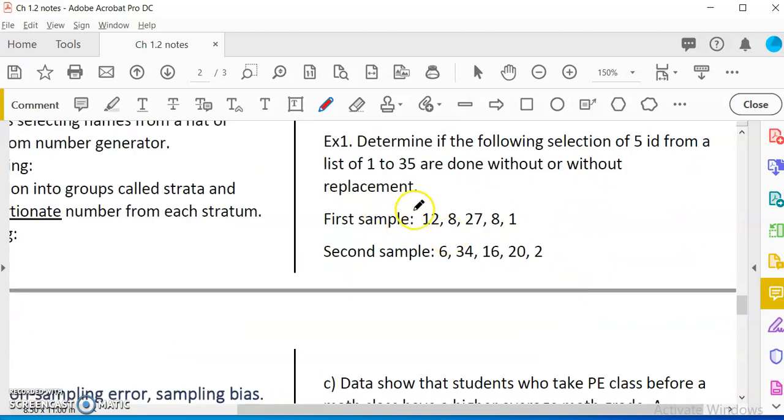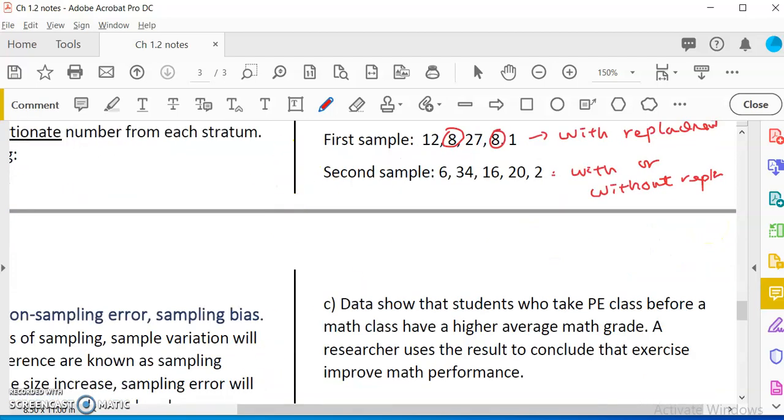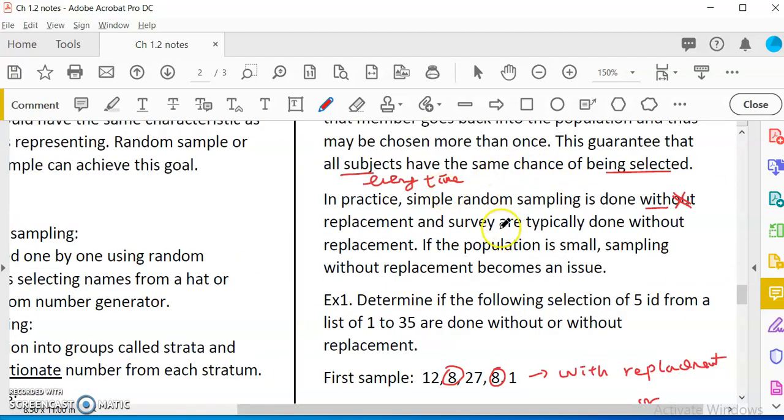For example, can we say whether these are with or without replacement? Egg comes up two times, so this must be with replacement, because you put the egg back after you select it. All these others are different, so it could be with or without replacement. If you don't put them back, you would have all unique ones. So get yourself familiar with these two terms.